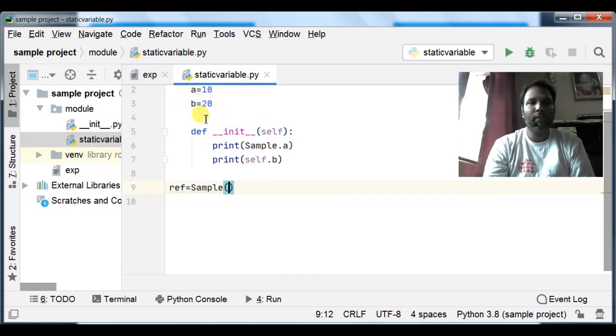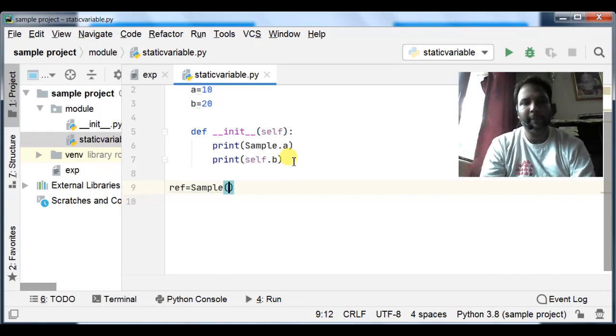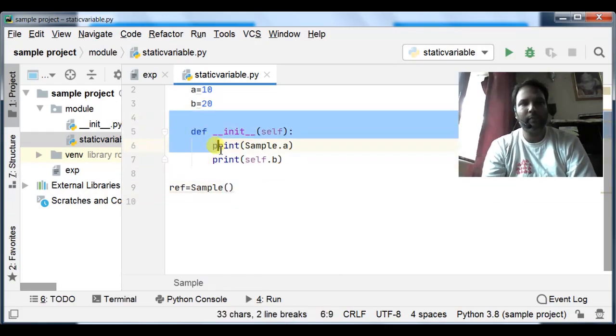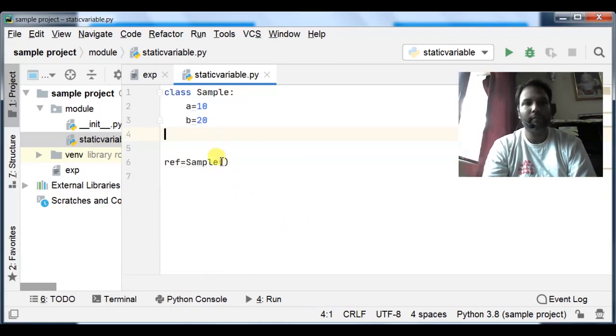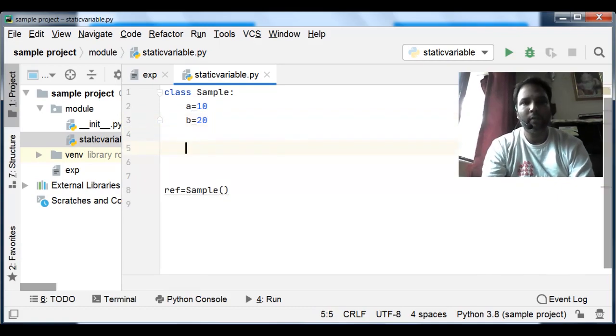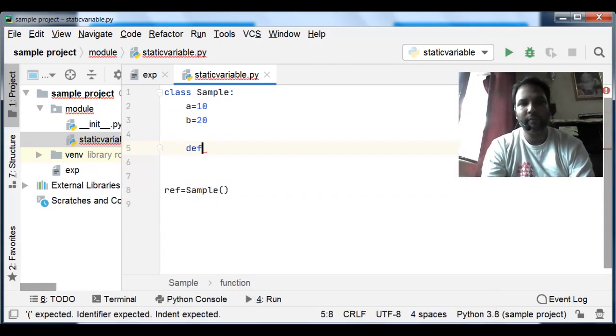So this is about the constructor. Now let us take an instance method. I will delete this and take an instance method, def, and my instance method name is method.